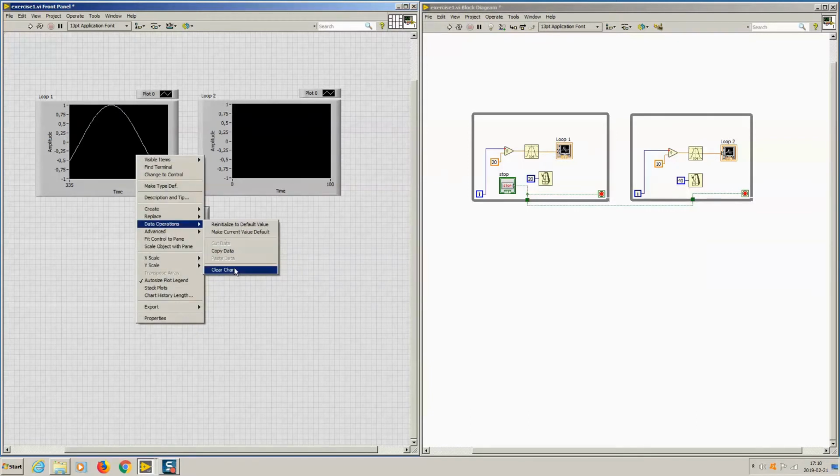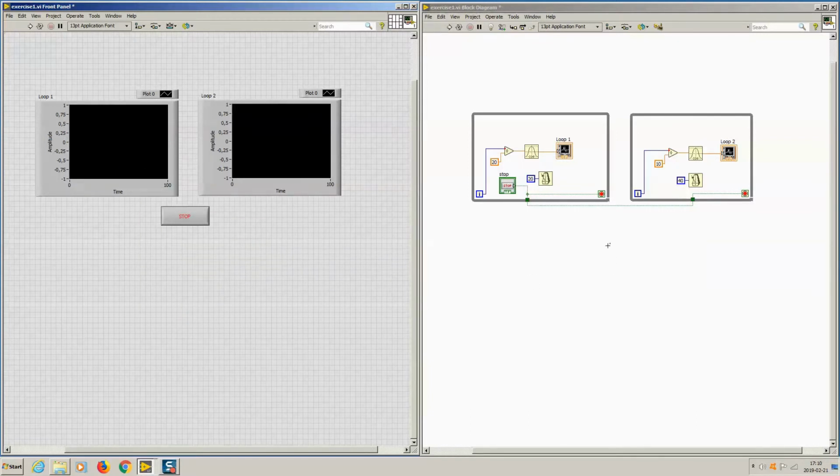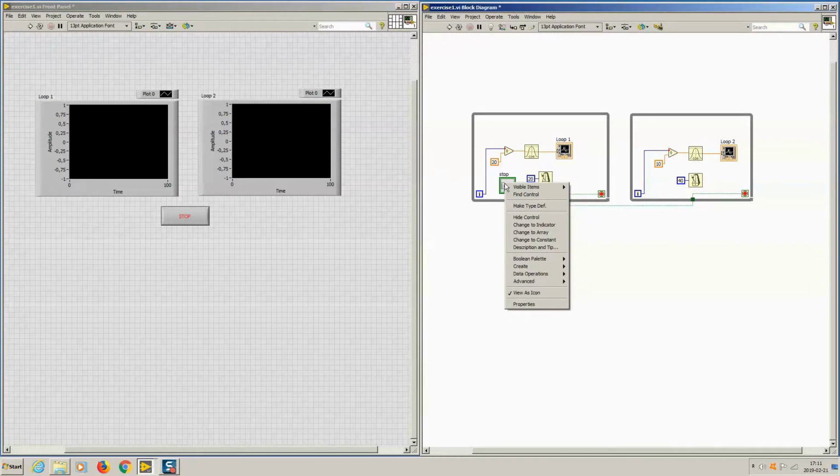So how should we correctly do this task? For this, we will need local variables, which enable reading or writing a given value from a control or indicator placed on the front panel from many places on the block diagram. One way to create a local variable is to right-click on the control or indicator and select Create Local Variable. So let's modify our example.